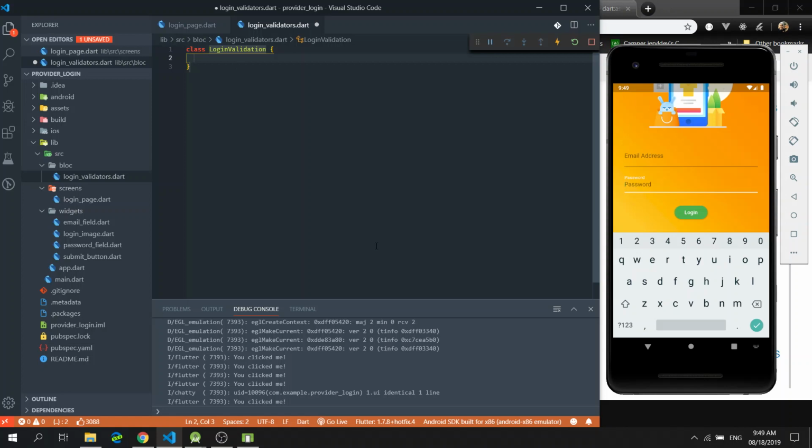And inside my login validation class, I will assign two final variables to validate my email field and my password field. To do that, I will name both of these as validate email field and then validate password field. Okay. I will separate these.